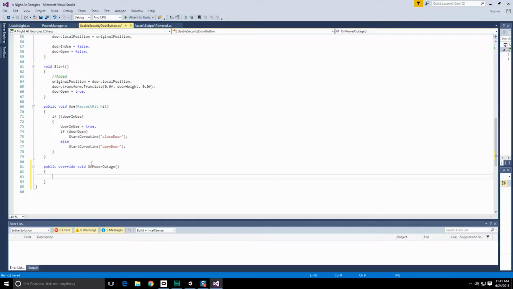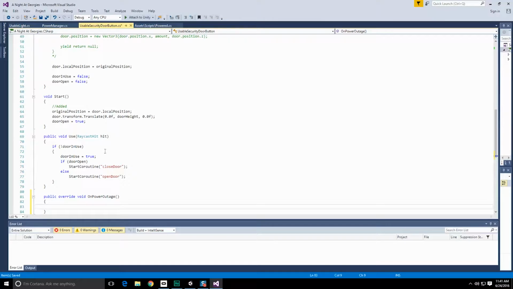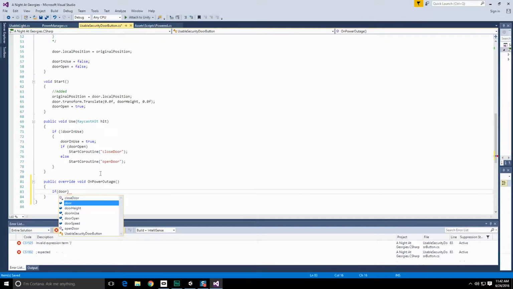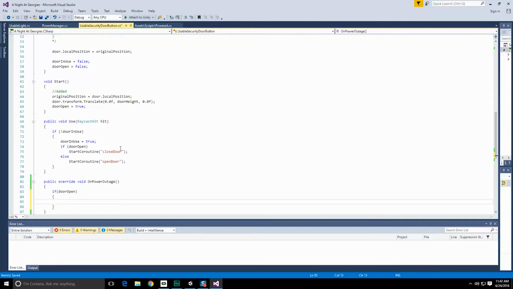Now on a power outage, what's going to happen is the door, if it's open, needs to be closed. And we also need to make it so we can no longer call these scripts in the future. So let's go ahead and do that really quick. So we need to do a check if the door open is equal to, I don't need to do that. So let's just do if door open. Let's go ahead and call the coroutine door close.